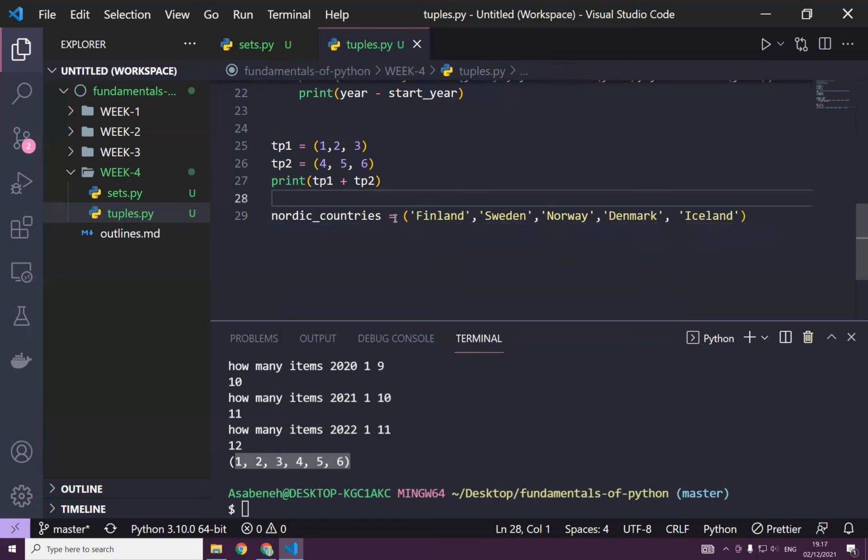Okay, then let's see. So as you can see now, these Nordic countries, we can't create countries, right? All of a sudden, we don't have a magic wand that can create countries. So this means these countries will remain the same and we can't modify them. So this tuple is a very good case to store data like this.